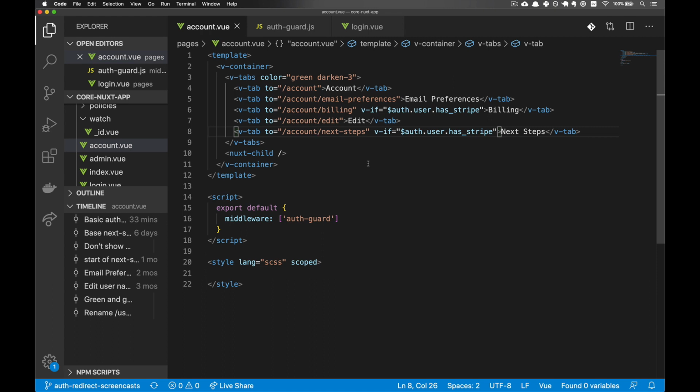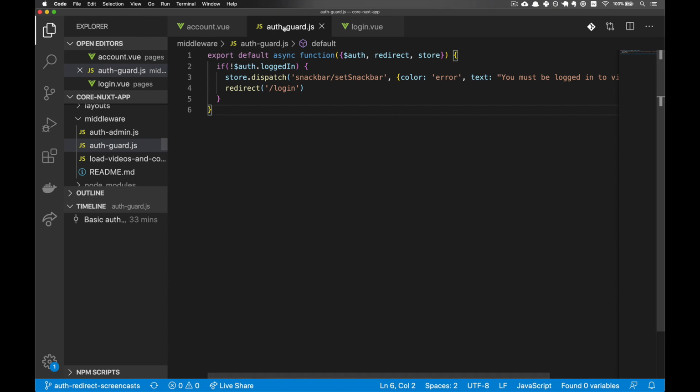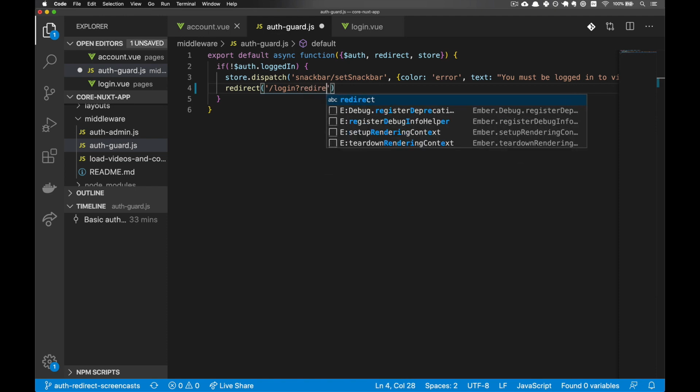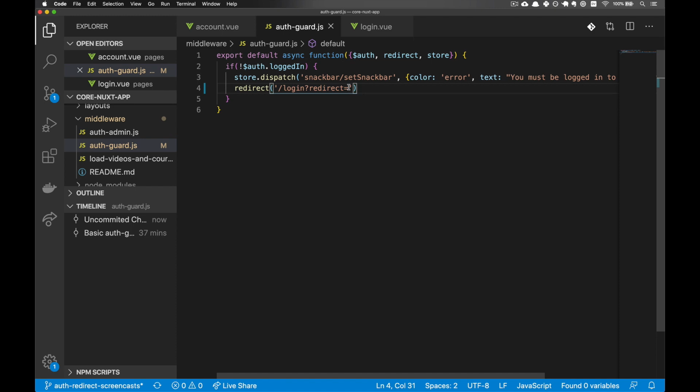How we do the initial redirect to the login page is through the authGuard middleware. And here it is. So if the user is not logged in, then we do a snack bar, and then we redirect them to the login page. We'll want to add on a query param here, and we'll call it redirect. And here we'll want to put the URL of the place we're wanting to go. And we're going to need to get that from the route.